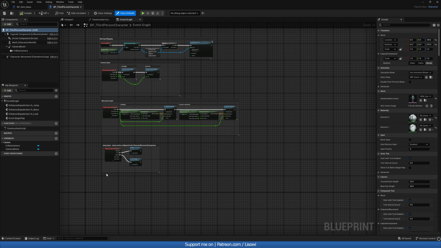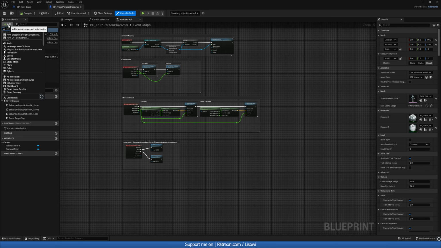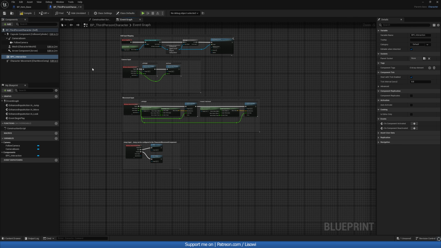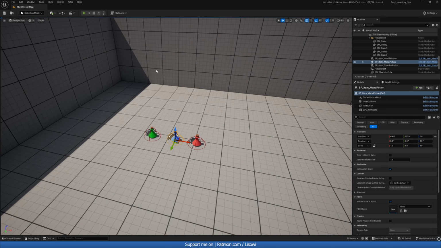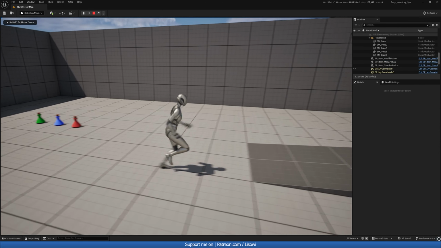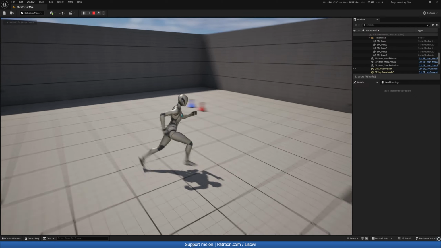So let's open up our third-person character. And in here, we want to add in our interaction component. And we also want to add in our inventory component, like so. And we'll be getting to that later. But for now, that's okay. Let's compile and save. And if we play the game, we should see our interaction trace, just like so.